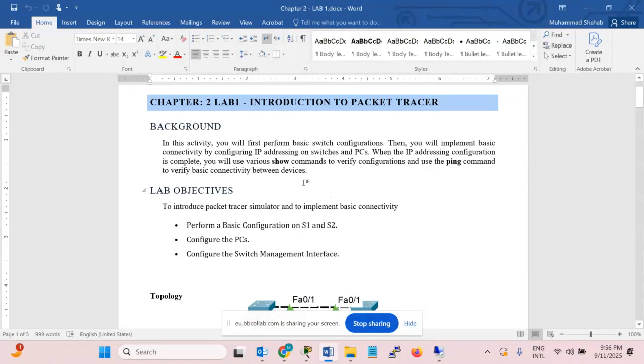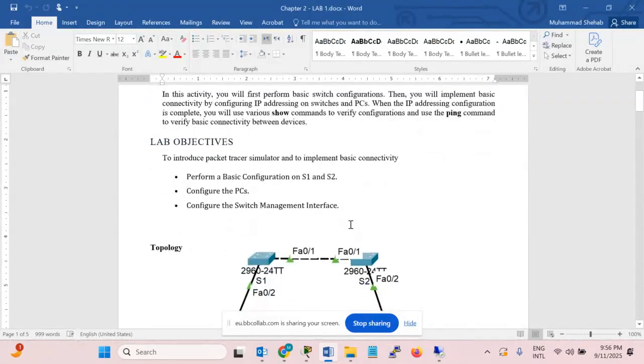Background. In this activity, you will first perform basic switch configuration. Then you will implement basic connectivity by configuring IP addresses on switching. Sure, the switches that you have here are layer 2 switches. Layer 2 switches do not support IP addressing, so you cannot configure an IP address on the switch ports.